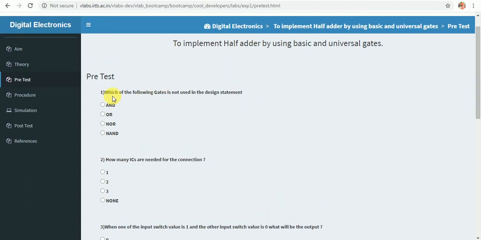Here, question number 1. Which of the following gates is not used in the design statement? OR gate is not used in the design statement. We have used AND gate, we have used NOR gate, we have also used NAND gate.